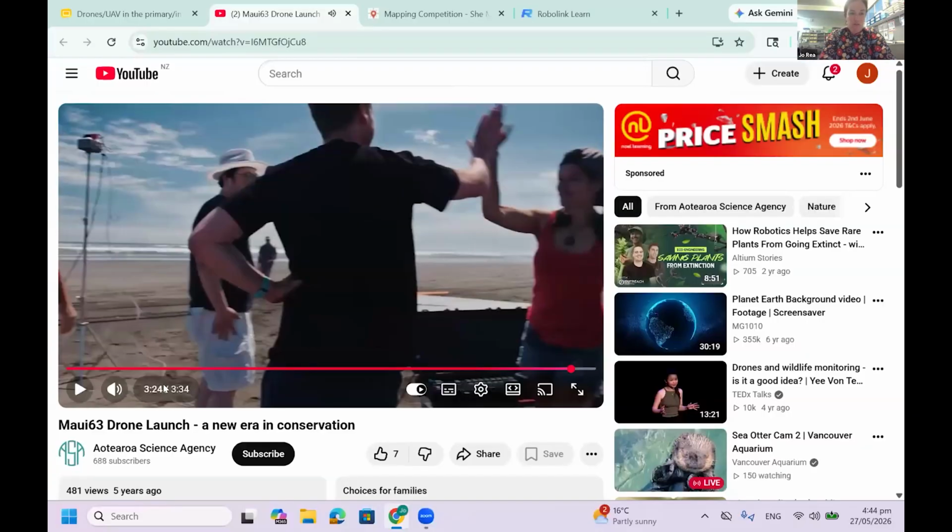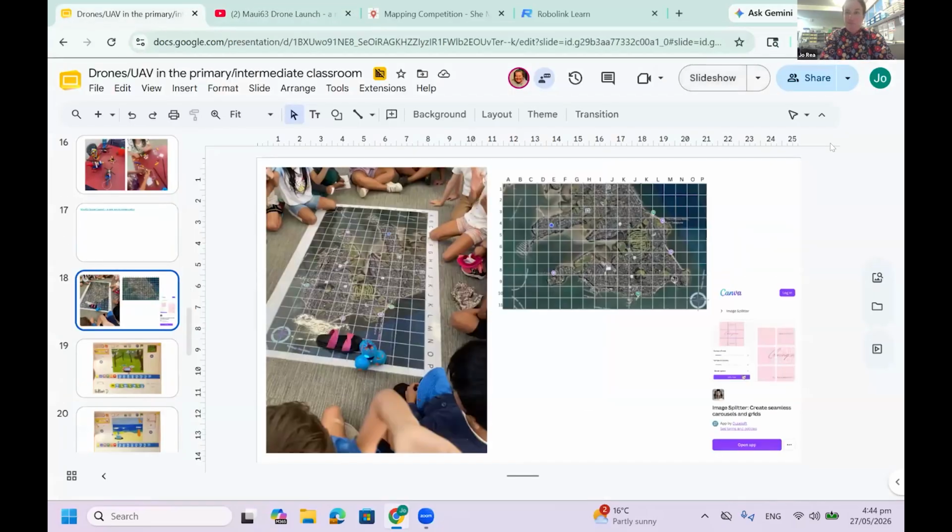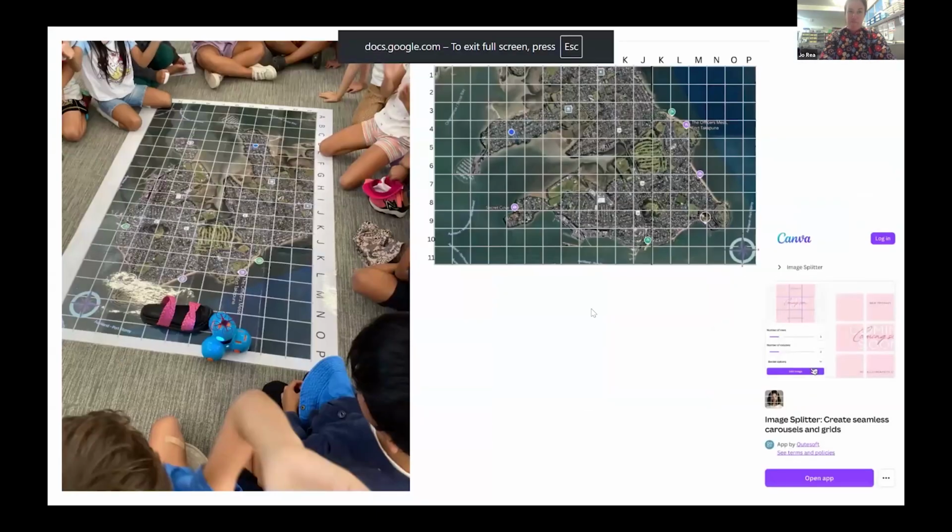Okay, so pretty inspiring stuff. So back in the classroom, what do we do? A really cool thing you can do on Canva is you can upload a map of your local area. You can use your coordinates, overlay your coordinates over it, and then you can use the image splitter to print it. So you can see here, if you look closely, that that is possibly 16 A3 sheets that I have duct tape at the back.